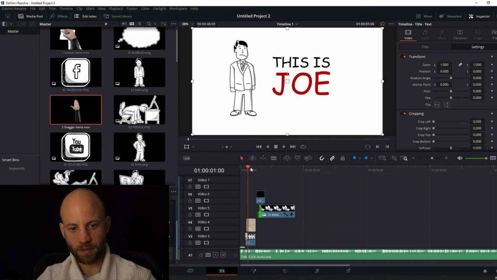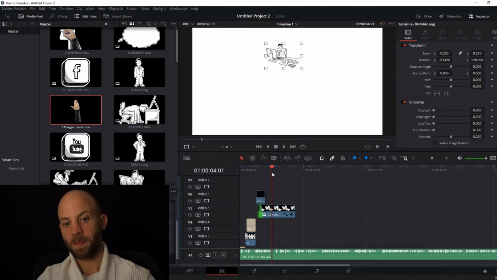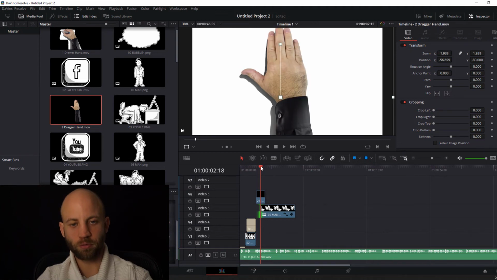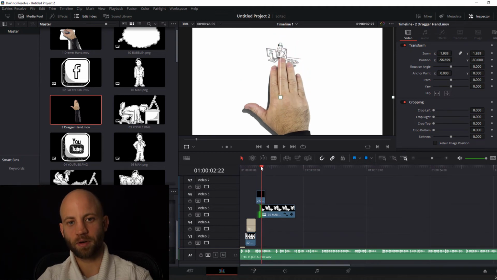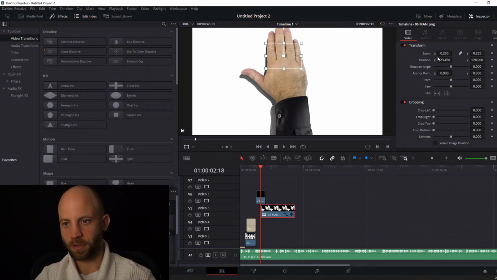Now let's take a look at how this will look. Joe runs his own business selling local goods. Okay, this is already good. Now what I want is that as soon as the hand places, our character scales up. And at this point I'm going to add a keyframe here in the zoom property.